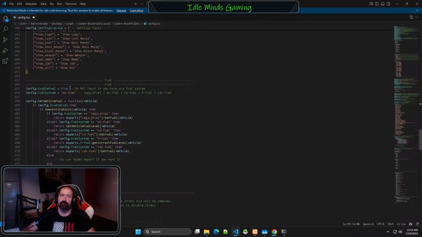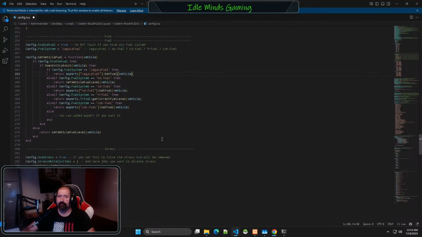Alright, fuel, true, that's wrong. It's going to be legacy fuel. Now, if you're using aux or CDN or any of them other ones, that's on you. This is just what we're using currently. A lot of the scripts I use use legacy fuel. The scripts where you can own the gas stations use legacy fuel, aux fuel, and I think CDN. I can't remember. There was another one.